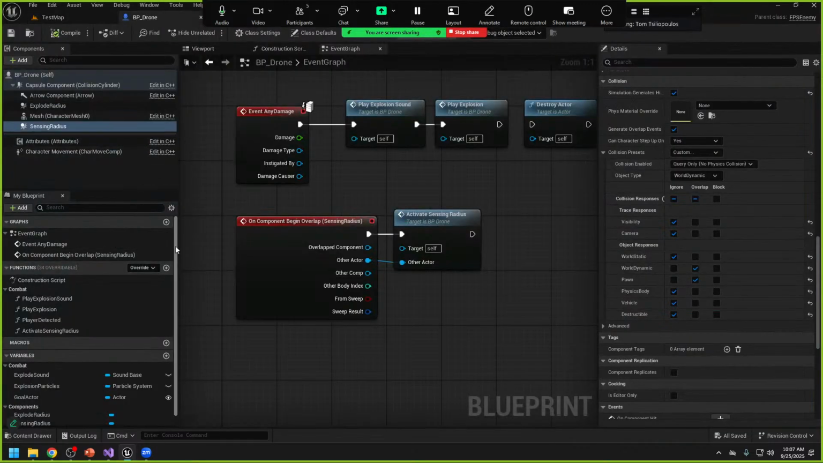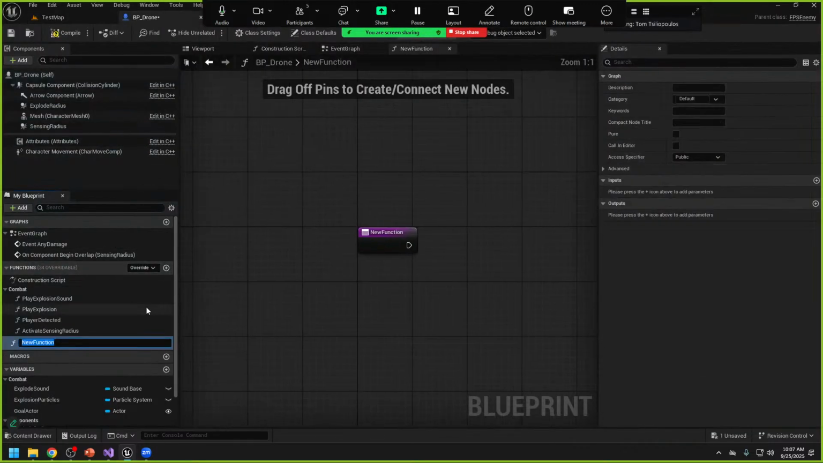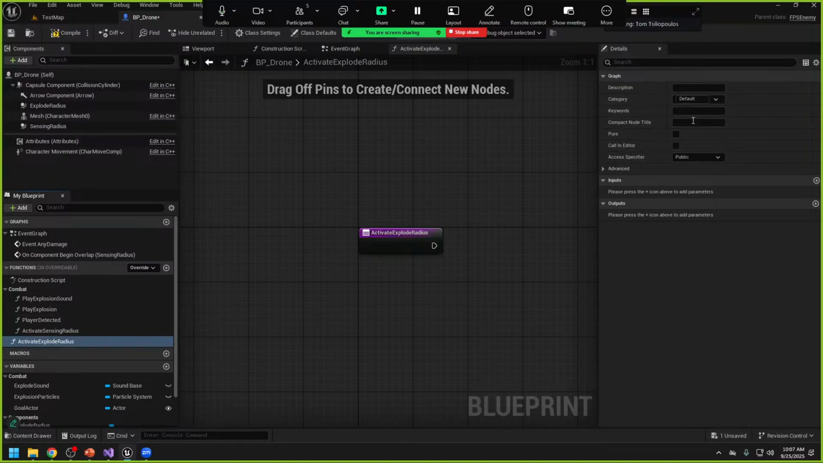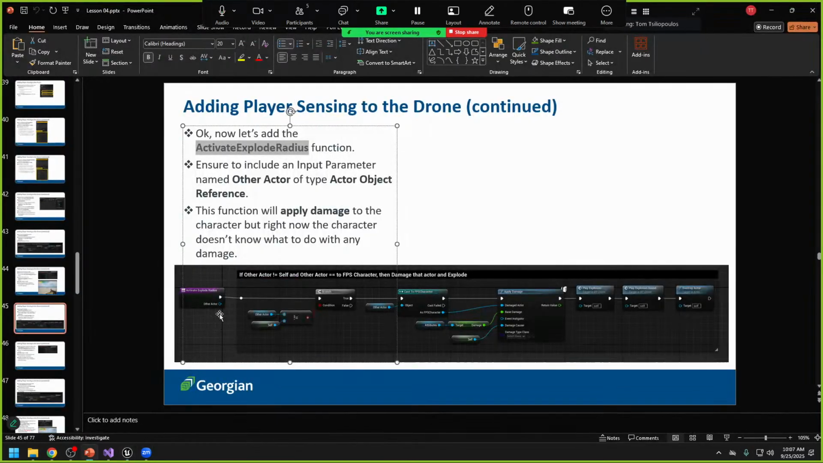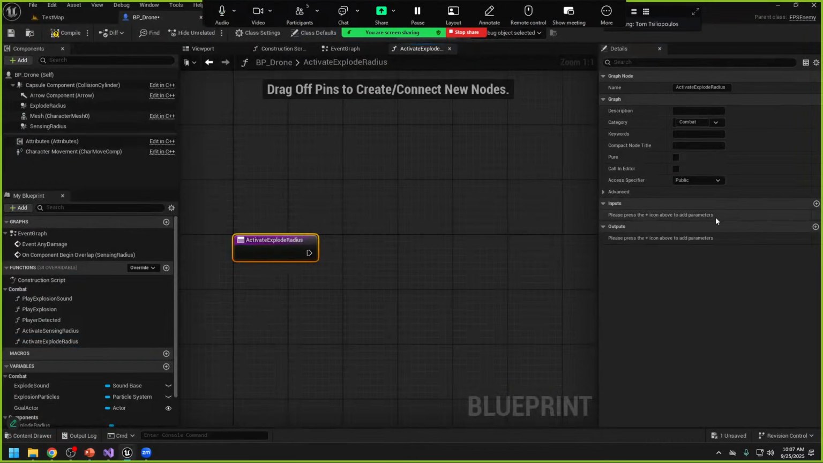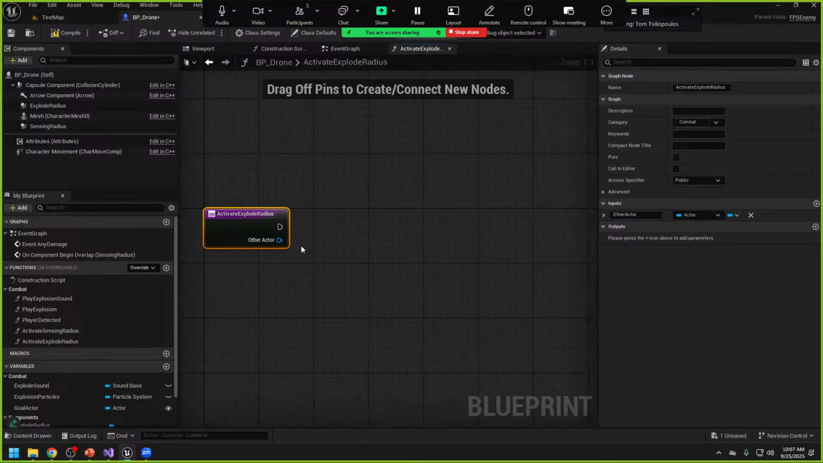I'm going to add a new function here. The function is going to be called activate explode radius. It's going to be of type combat, so it's going to be a combat function. I'm definitely going to take in an other actor of type actor object reference again. So other actor, there it is, of actor object reference, there we are.